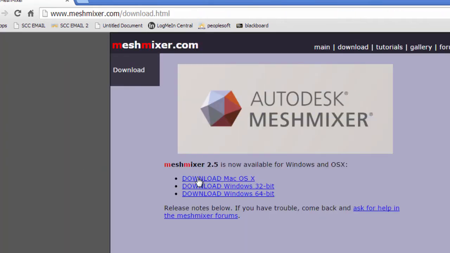And you choose what you need. Now most of you will be downloading the Windows 64-bit, not the 32-bit, unless you're still running an XP or something even older. Or if you're running a Mac, there you go there. But you need to go ahead and download and install the software before continuing on with the video. Okay? Go ahead and do that now.